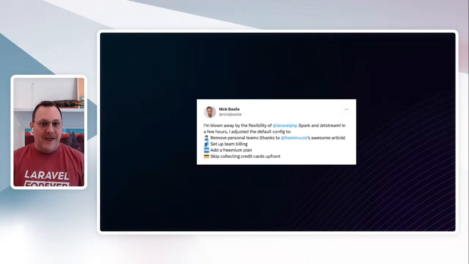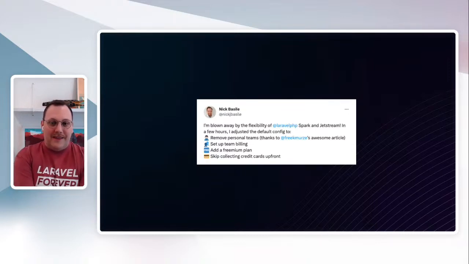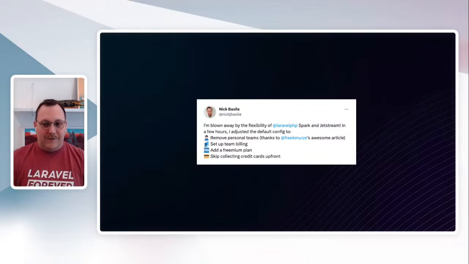A couple of years back, let's go back to the beginning where this journey all started. I tweeted this out and I still stand by it. Just blown away by the flexibility of Laravel Spark, which is the SaaS in a box toolkit for Laravel. And then JetStream is very focused on user and team management and scaffolding all that up for us. And I just started a new project and put both of those into the project.